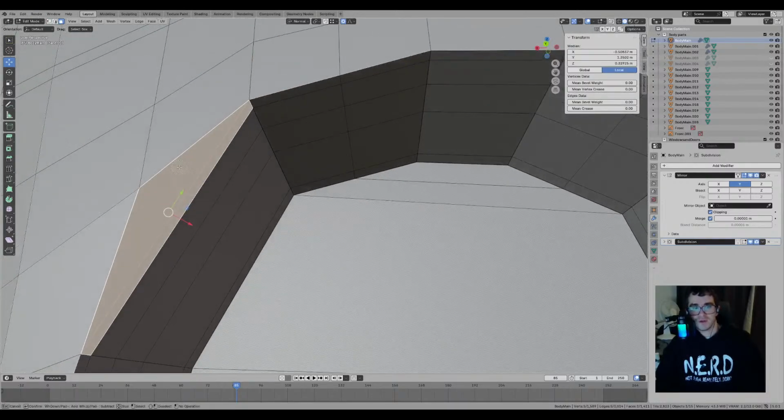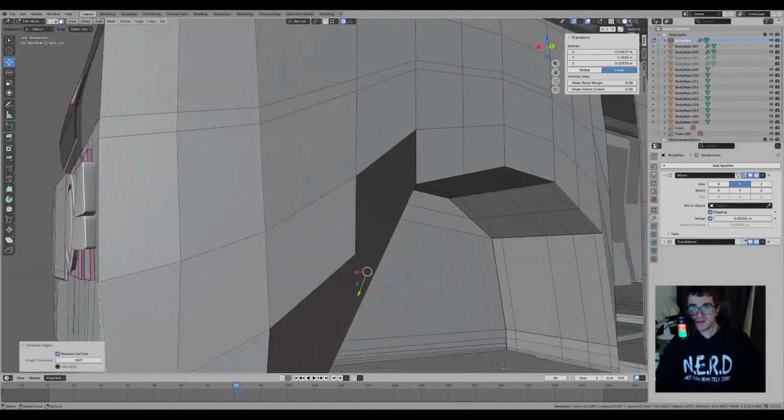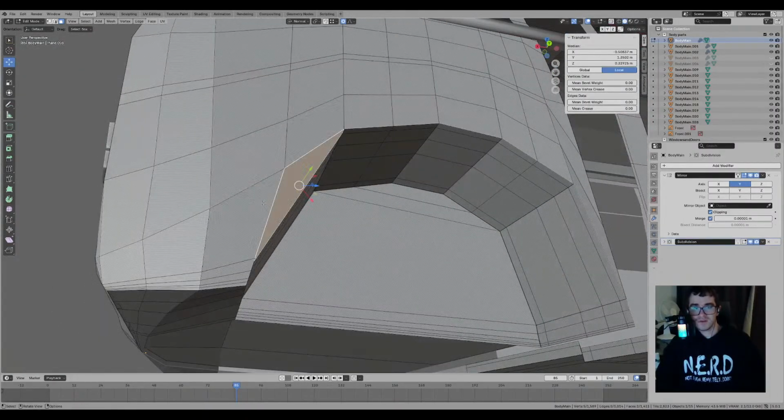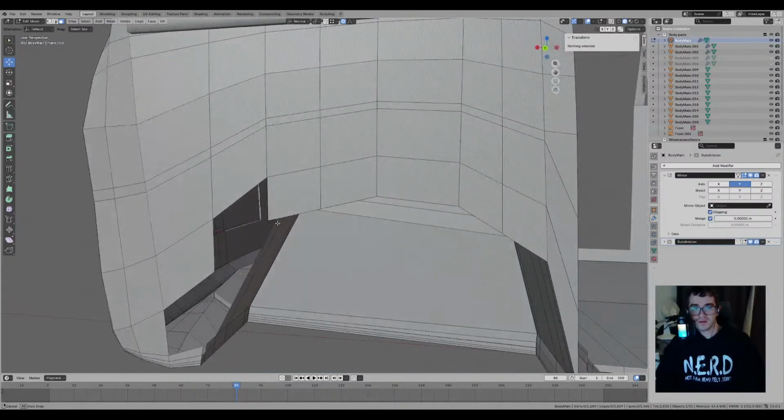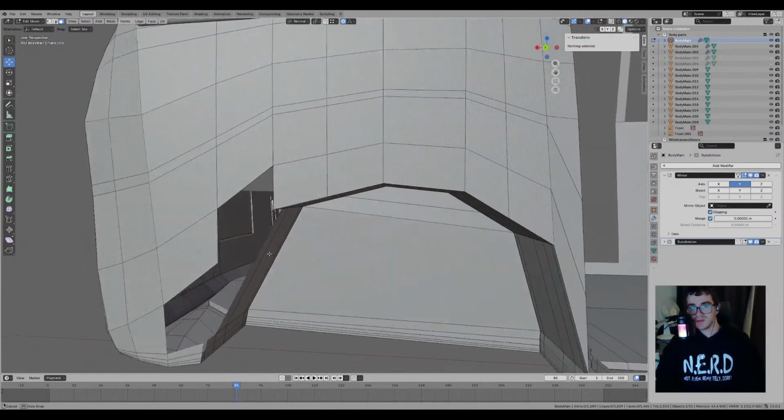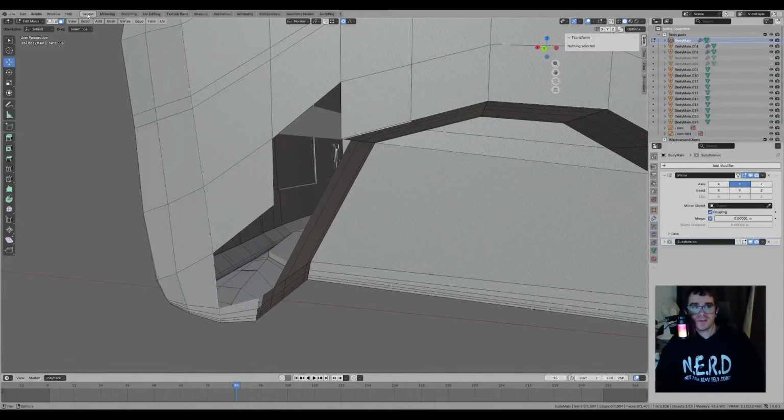I am thinking what's the purpose of this face here, but it's a little confusing. Ah, that was its purpose. Okay. So something else to fix there.